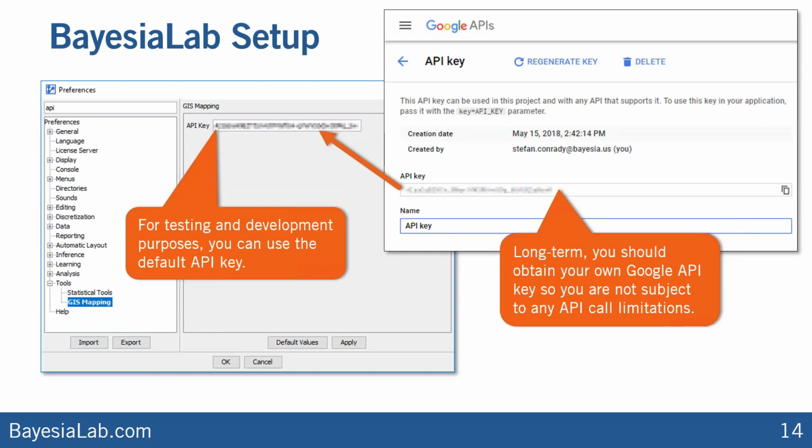In BayesiaLab, under Preferences, you can enter an API key, and you can either use our pre-configured API key, that's by default part of BayesiaLab, or you can also get your own Google API key. So if you produce lots of maps and you have your own key, then you won't run into any limitations of our shared API key. So that's how you set it up.